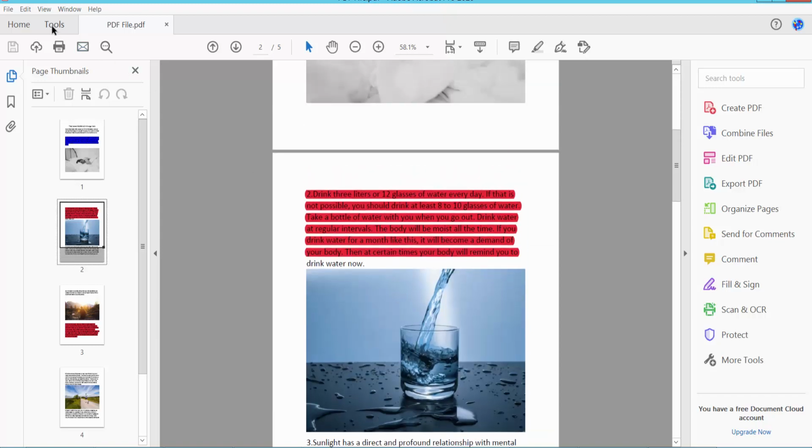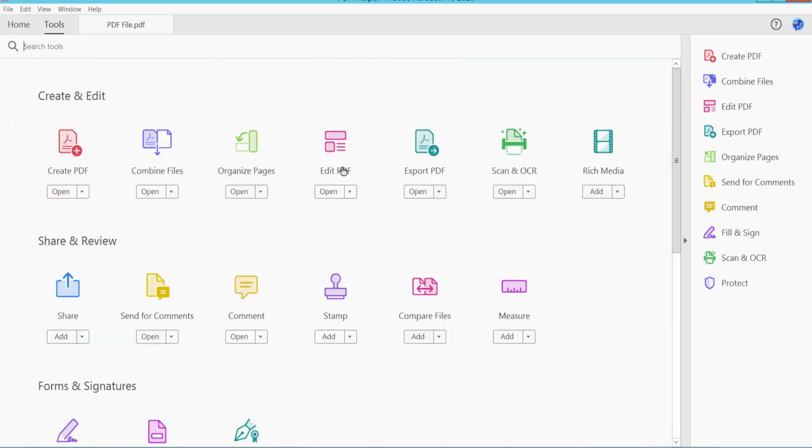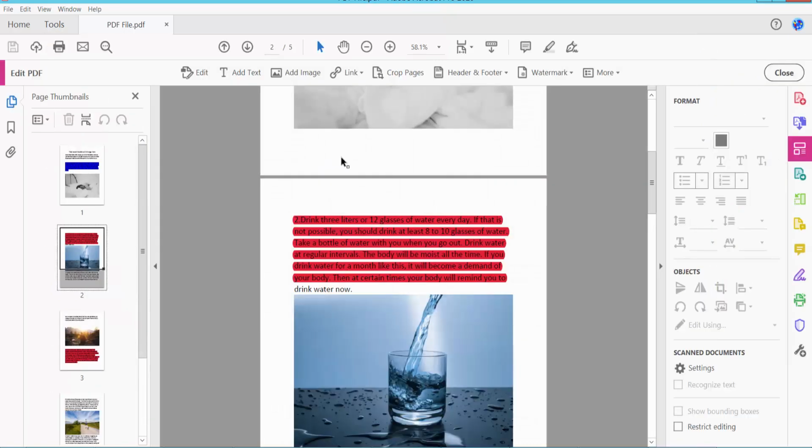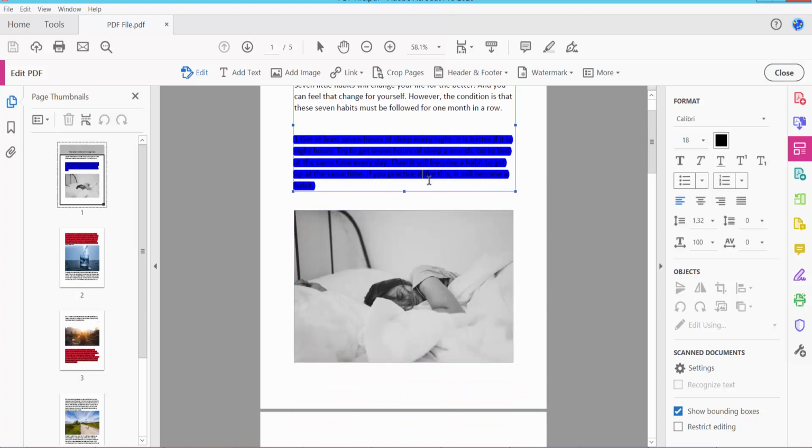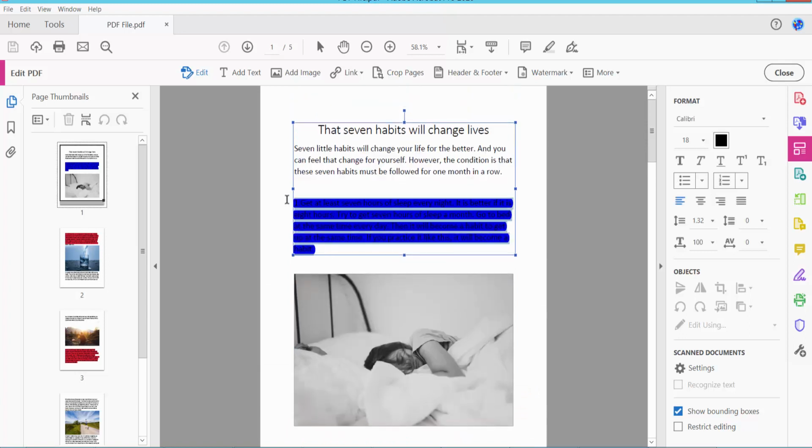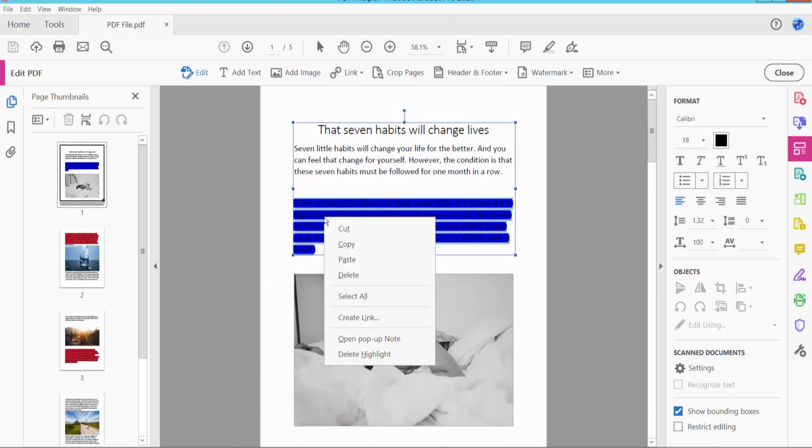Firstly, click this Tools option. Here you will find Edit PDF. Click here, Edit PDF, and click here, Edit option, and select your highlighted text. And click the right button on your mouse and simply press Delete.